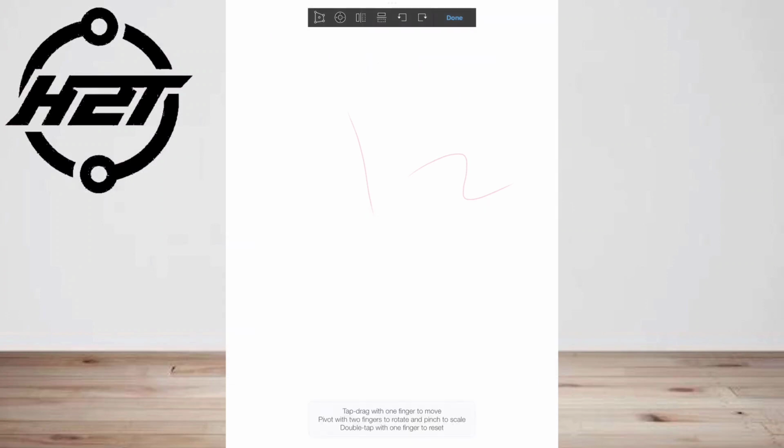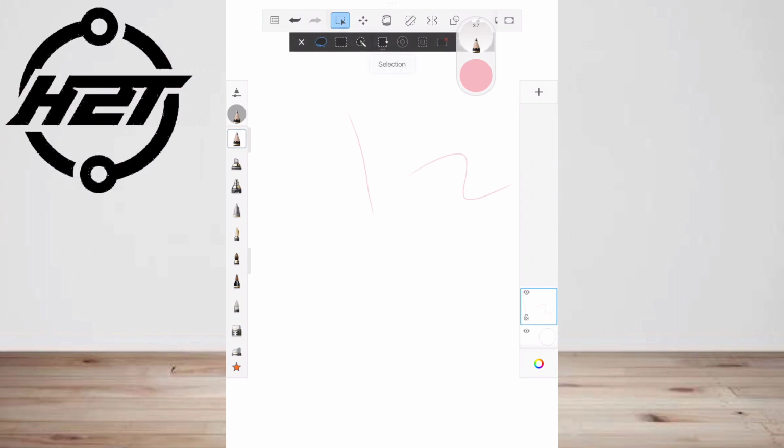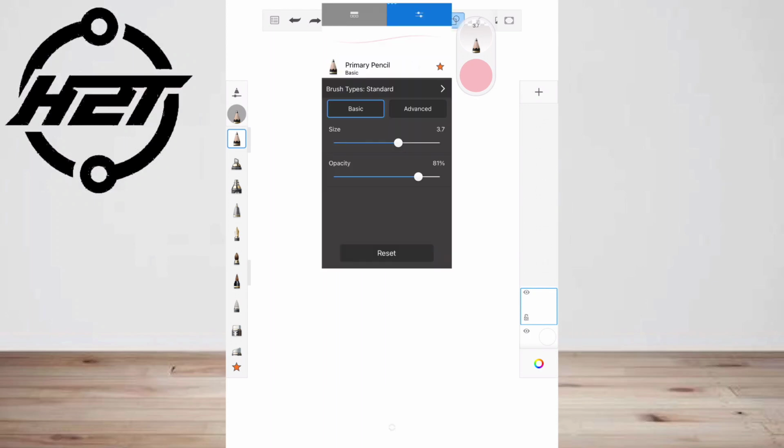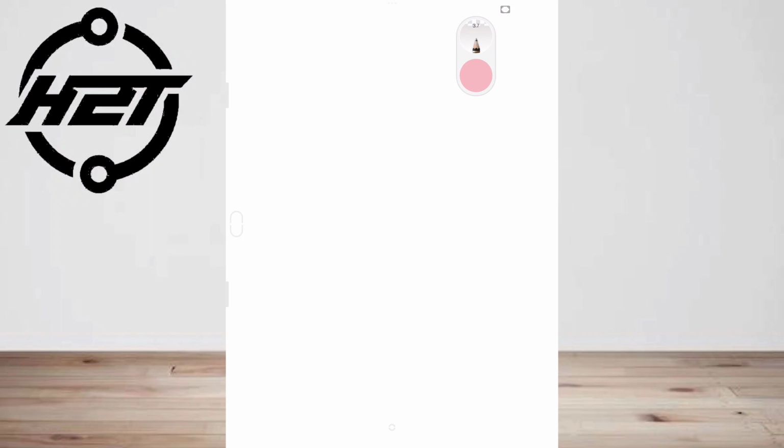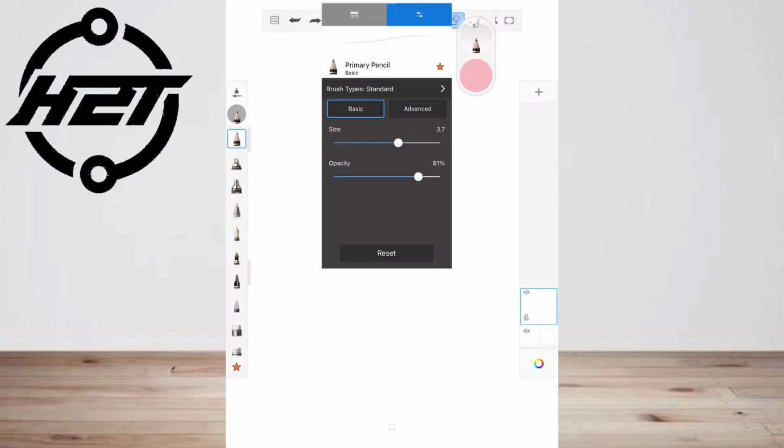Cross-platform compatibility. Autodesk Sketchbook is available not only for iPad, but also for other platforms, including Windows, macOS, and Android. This cross-platform compatibility allows users to work seamlessly across different devices. Community and resources. The Sketchbook community provides a platform for artists to share their work, exchange tips, and connect with others.